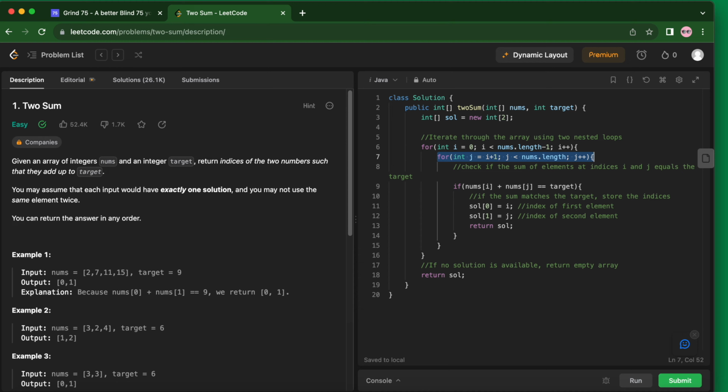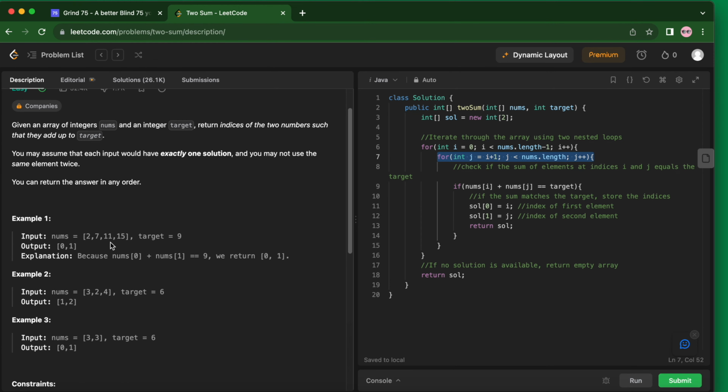But now let's try to improve our time complexity. Before we jump to the second solution, let's look at the problem again. Is there a way that we can solve this problem in O of n time complexity? Imagine I want the summation as 9.